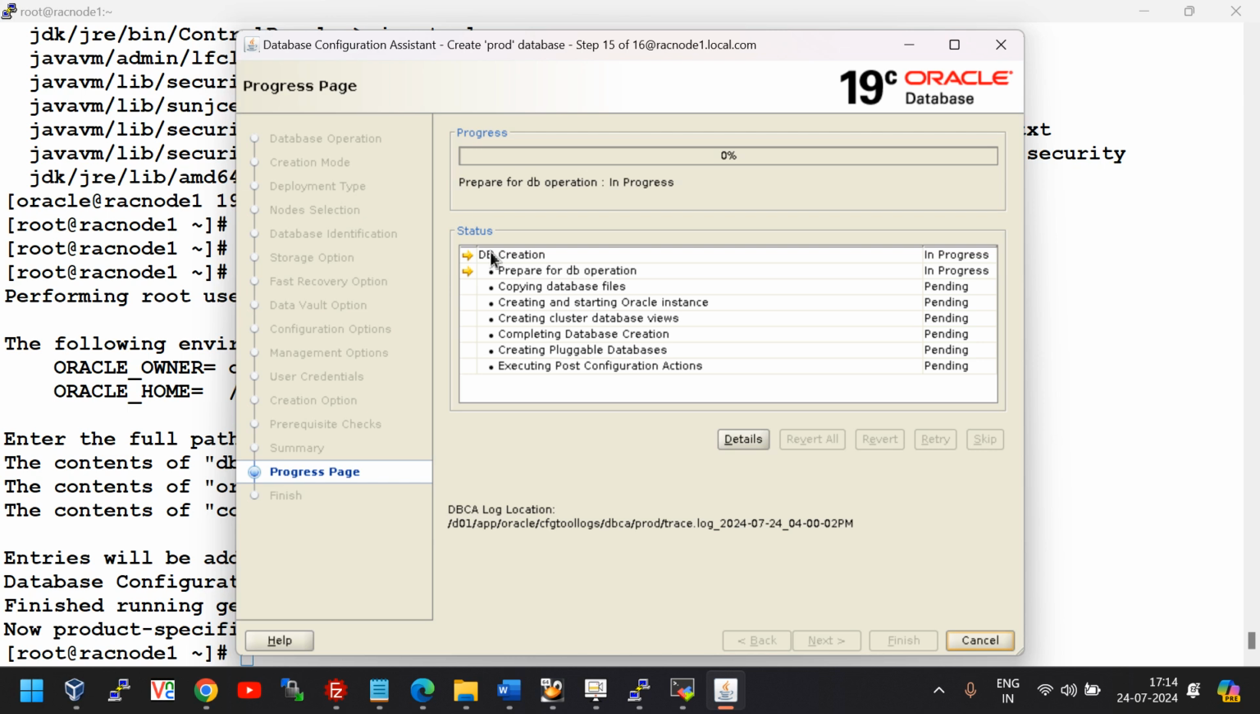Which mount point? We are not using any mount point here.